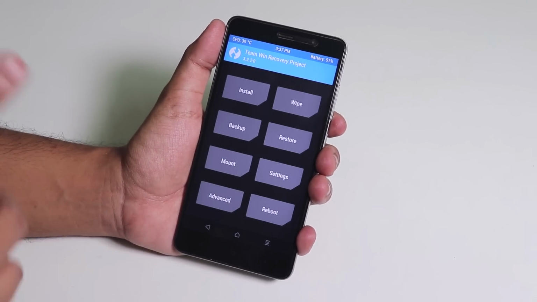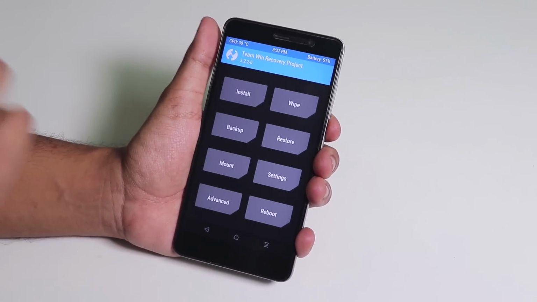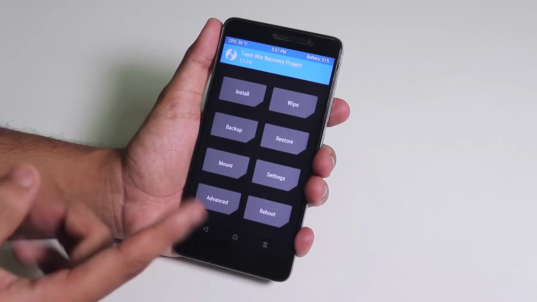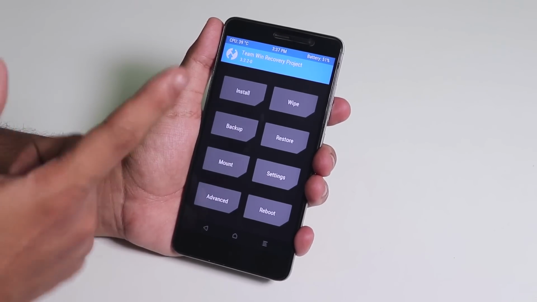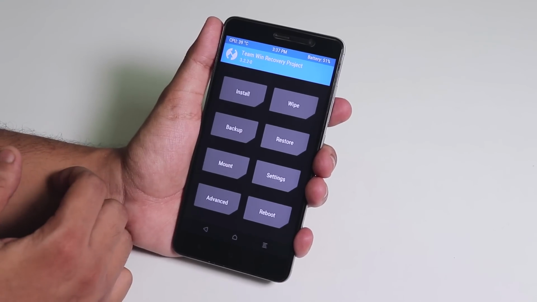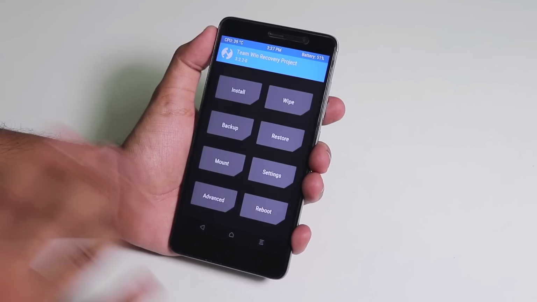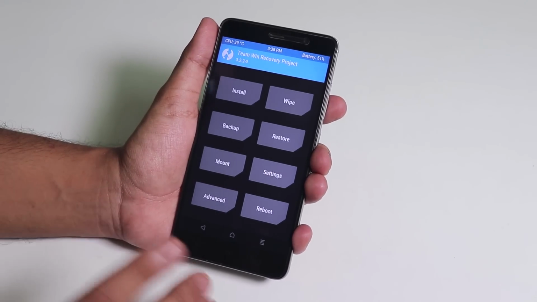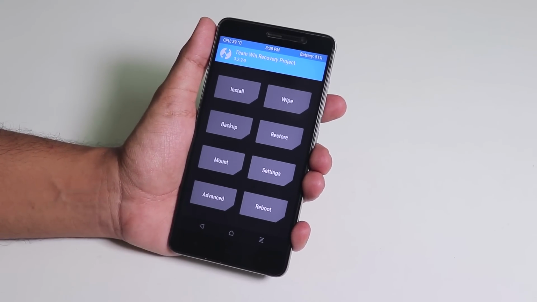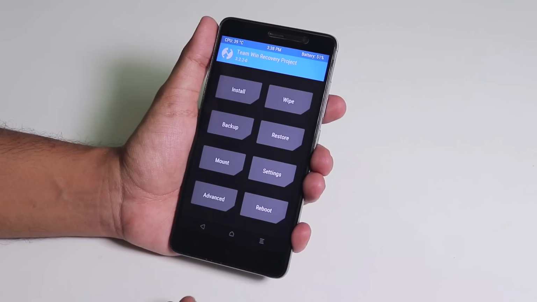So as you can see, I am using official TWRP recovery, which is 3.2.2-0. It is the latest one, I guess, for Redmi Note 3. So I'll be using that. And before doing anything over here, make sure you back up everything. Otherwise, don't blame me that you lost your data and stuff, and do it at your own risk.